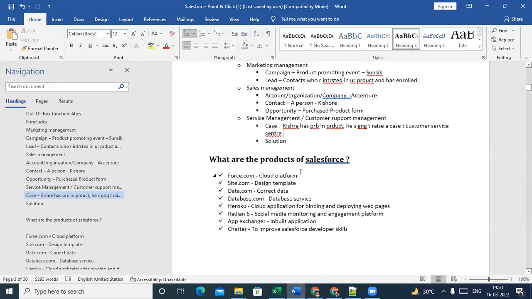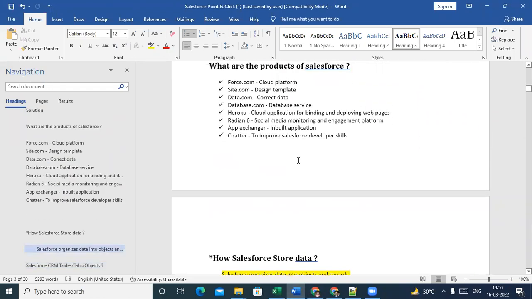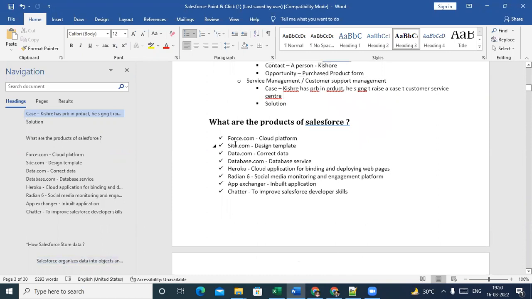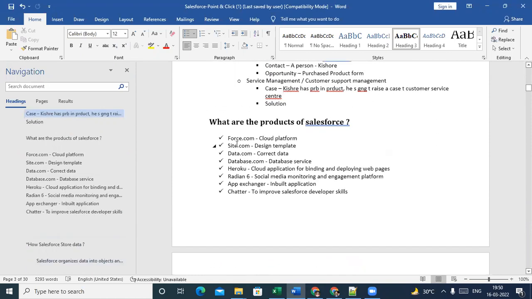So as I already told you, these are all products of Salesforce. Do not focus too much on this. As I tell you each feature, you'll be able to do it. These are all something that Salesforce has by default. The force.com platform is where you can build your Visualforce components, and site.com is where you can design your email templates. And also data.com, like you have a tool called Data Loader to do a bulk update.